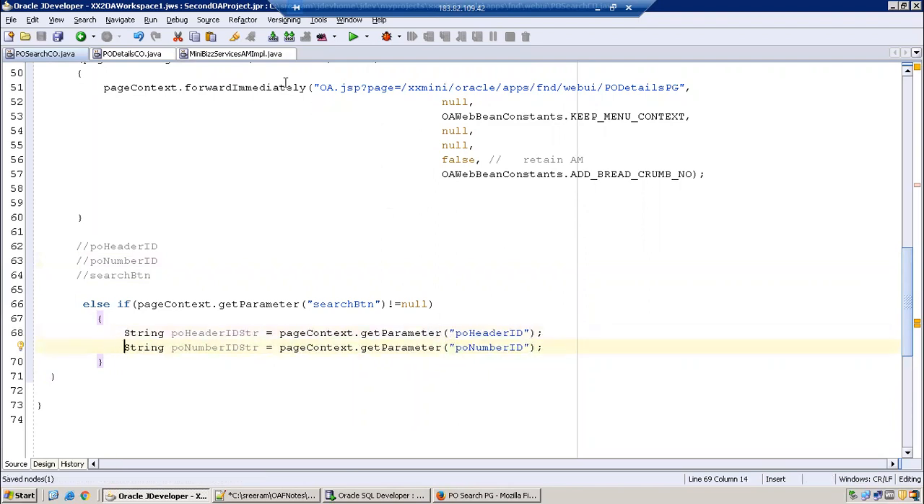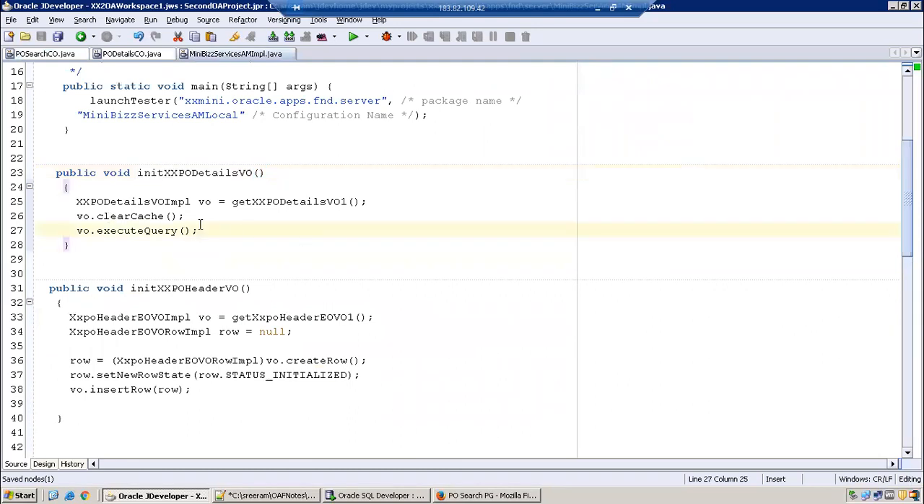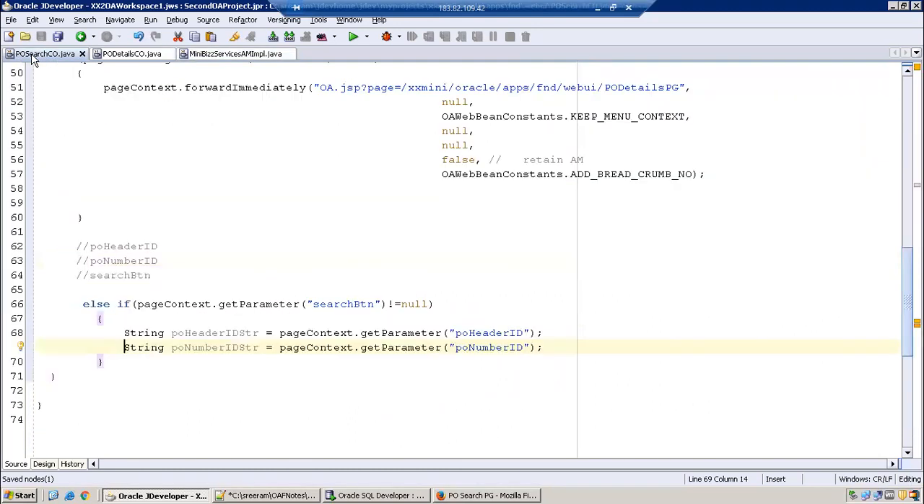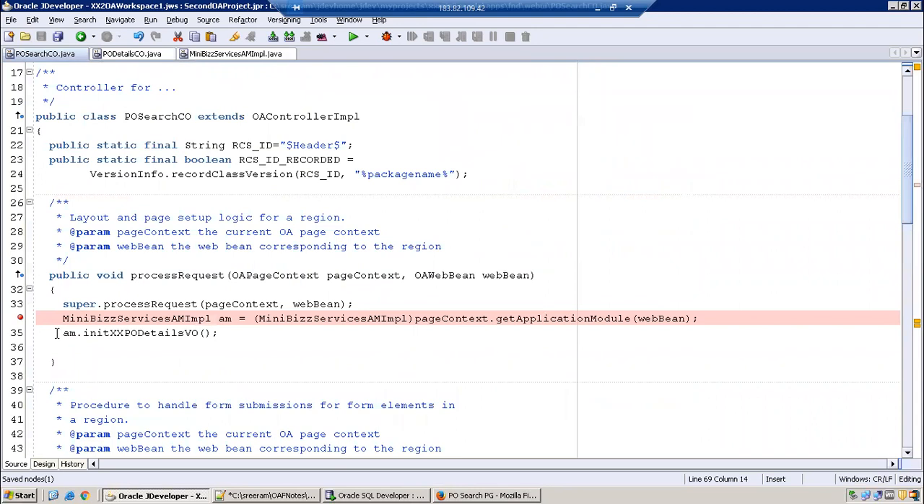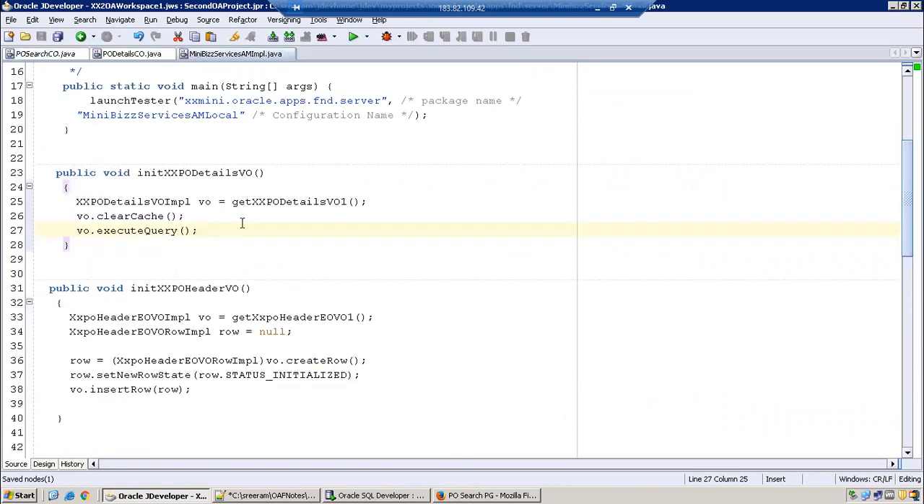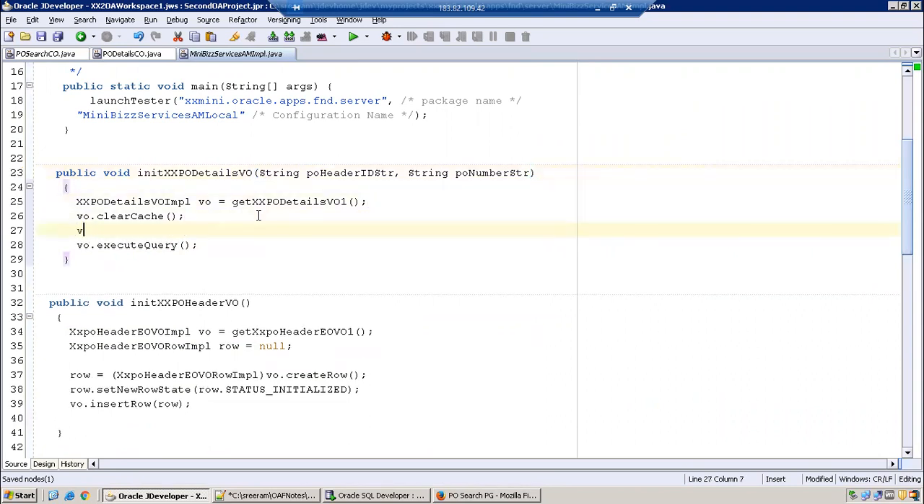And now go to the AM. This initialization method, whichever we have, earlier we executed from the AM. We don't require this now. I'll just comment this and change this functionality. What I'll do is take this main AM method which I already have, rename it, and create two parameters for it. One is PO header ID str, PO number str. Now I'll just say set where clause null.